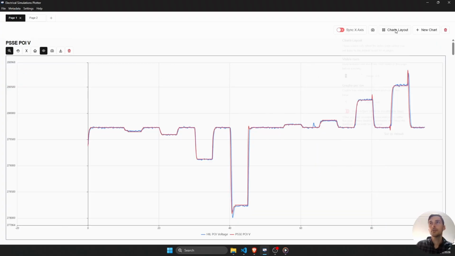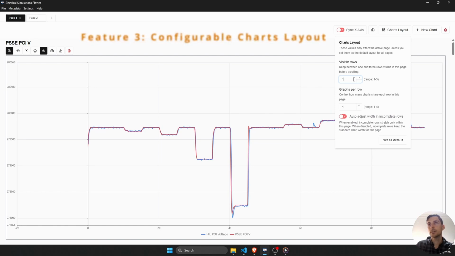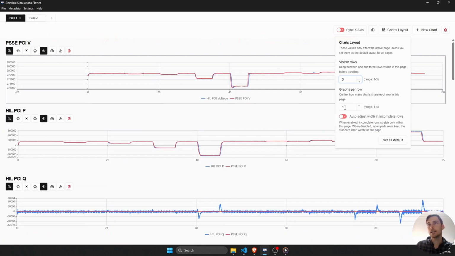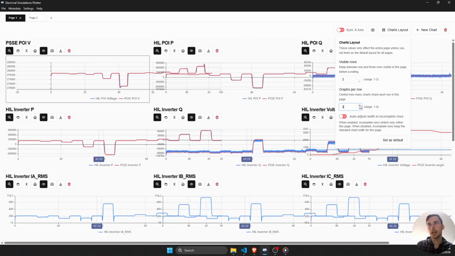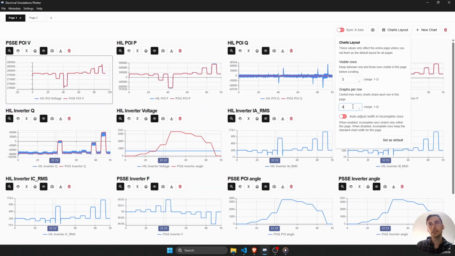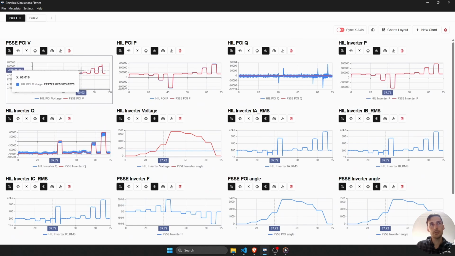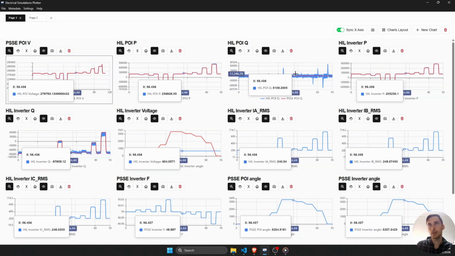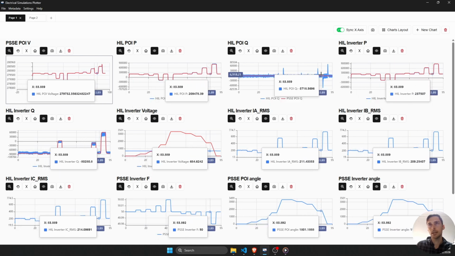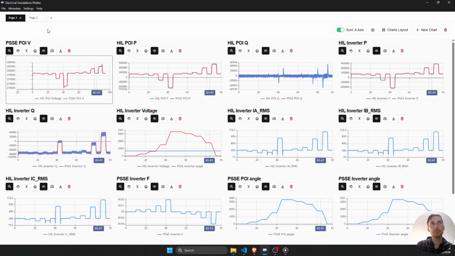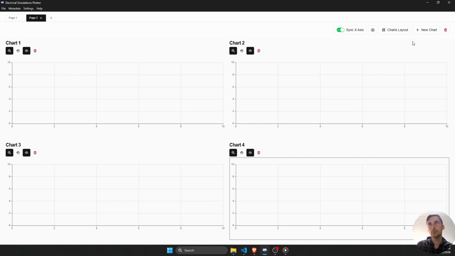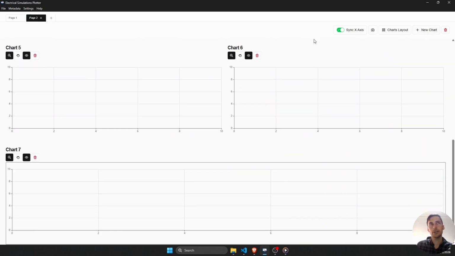We have also added the option to change the chart layout and increase the number of visible rows in the screen up to 3 rows and the number of columns per row up to 4. So in this case, you can have very flexible layouts to match what you need to evaluate, and you can even show more values from all the magnitudes you are investigating at the same time. And also this is page independent, so you can change the layout for any page in a different way.